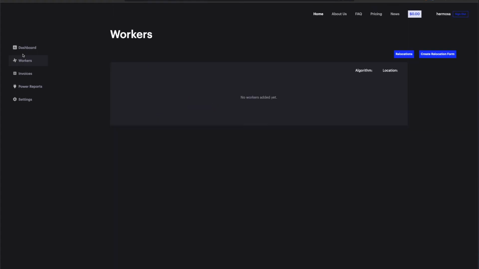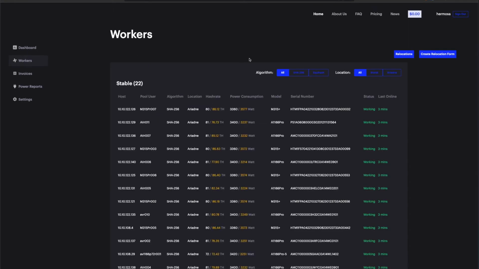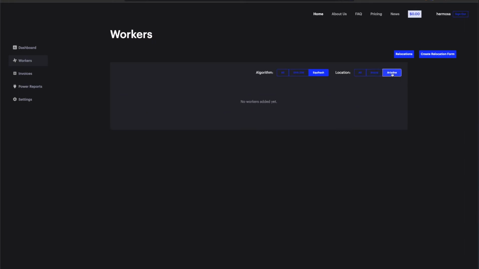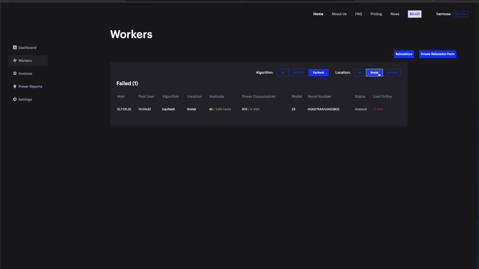So if we go back to workers, we can see that I can also choose between the different algorithms that I have. For example, I have machines that work with SHA-256 and with Equihash. My Equihash machine is at Bratsk, so if I filter those two menus, you can see only this machine as it is the only machine I have. If I choose Ariadne, I don't have any Equihash machines. So this machine is stopped. It's been stopped for 17 days, unfortunately. Well, as I said, it will be in a new location soon and it will be working again.